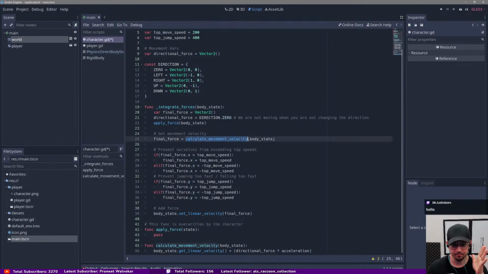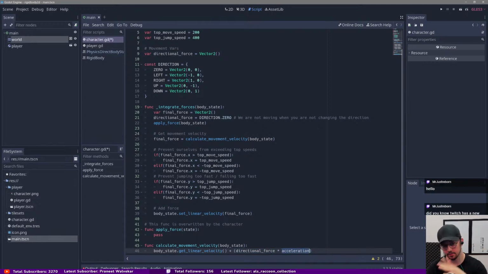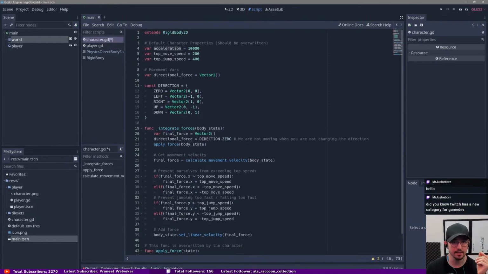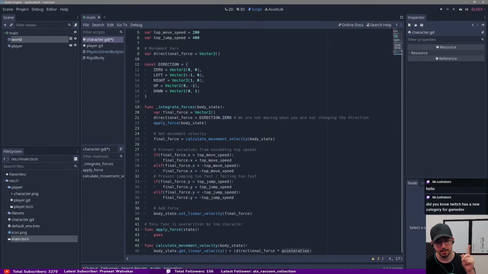And then we multiply acceleration, the direction of force, with acceleration. That's how you do the calculation. But where is acceleration from? It's a constant. Now this is a constant.